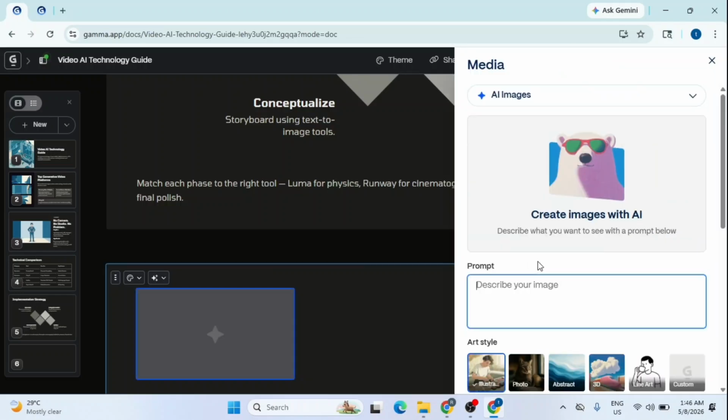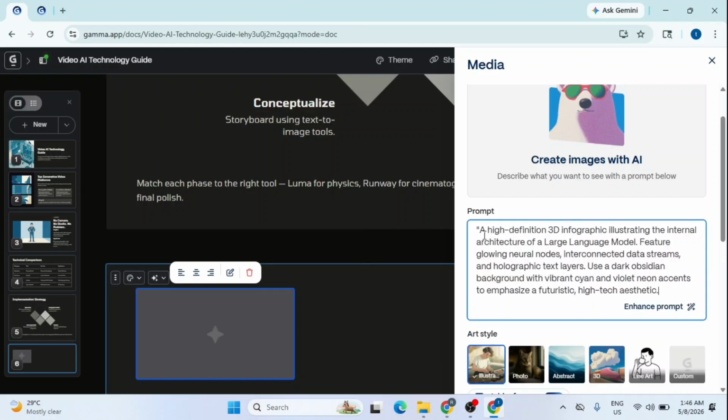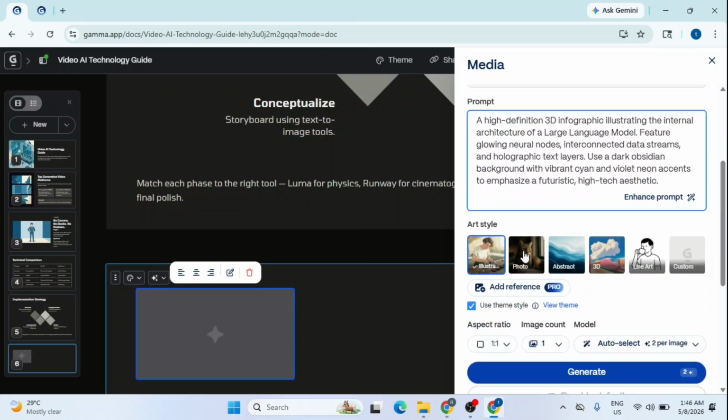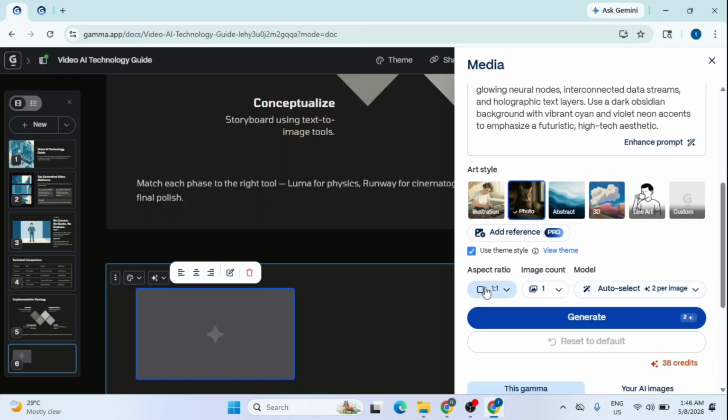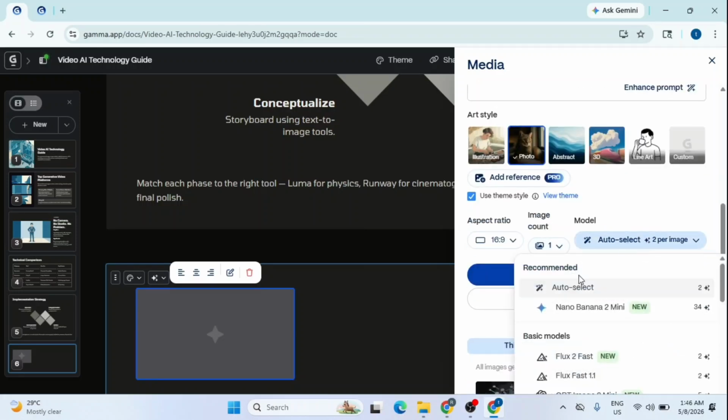In the prompt box, I'm going to paste a very specific and detailed description. I'm looking for a high-definition 3D infographic illustrating the internal architecture of a large language model, featuring glowing nodes and high-tech neon accents. To ensure the style matches my presentation, I'll select the photo art style and change the aspect ratio to 16:9. I'll also check the settings to make sure for the best results.